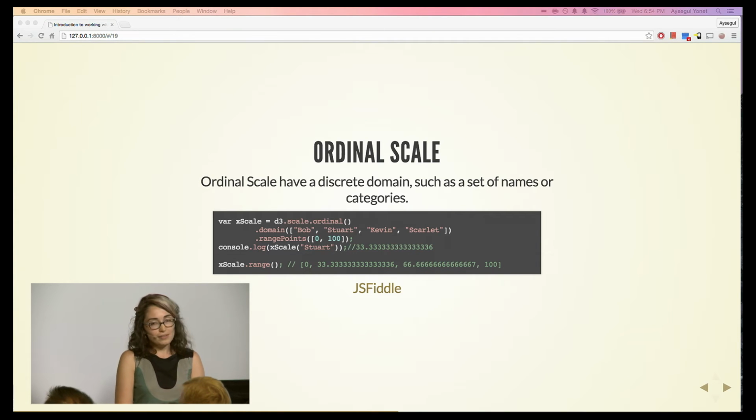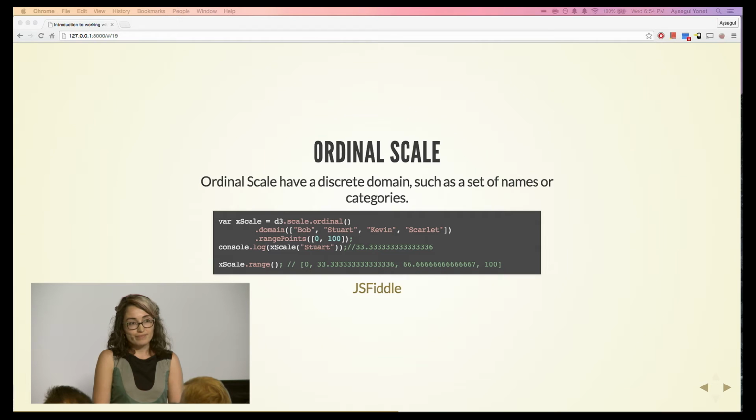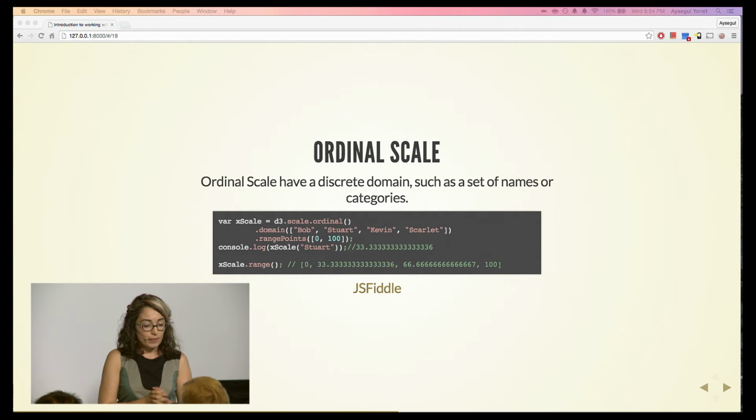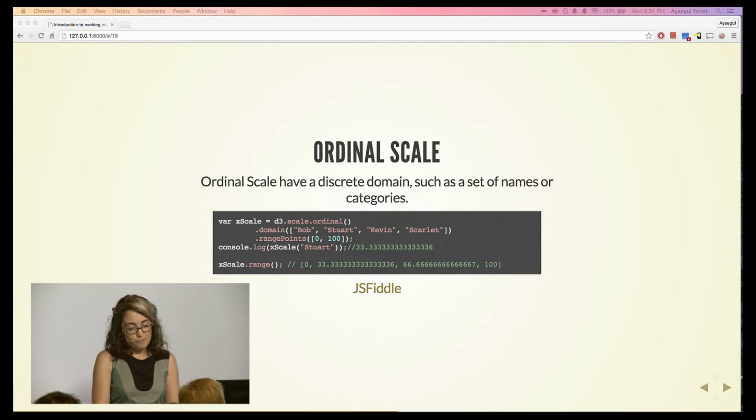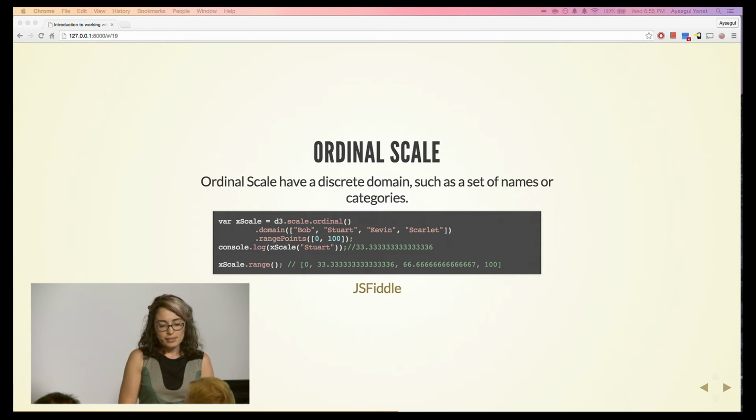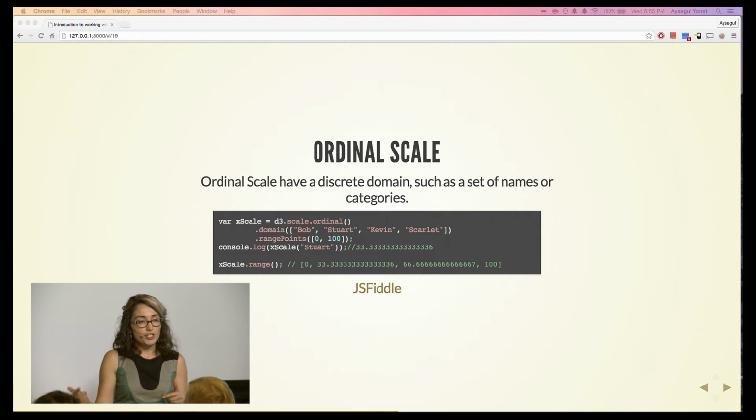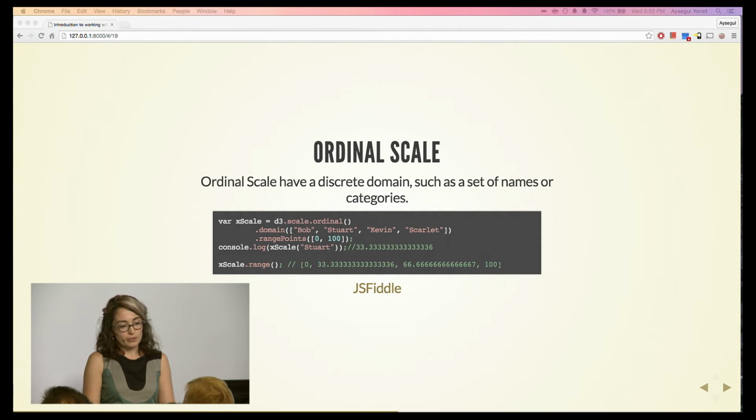And we have ordinal scales, for those cases where you want to, for example, graph the minions, or any categorical data or names and stuff like that. Here, I give the domain this list of names from the minion characters, and then I give rangePoints. The difference between range and rangePoints is that rangePoints returns an array with as many points as I need for my domain. If I just gave the range instead, it would keep repeating 0 and 100 for each value that I have in my domain array.